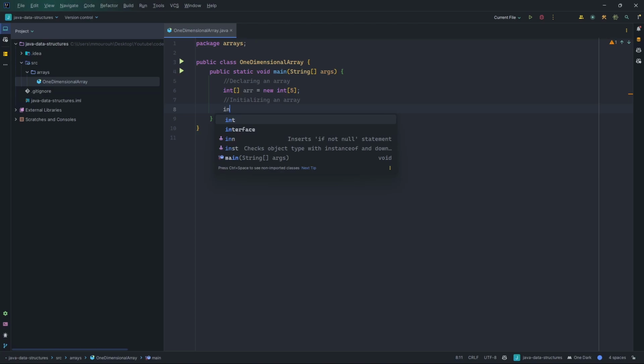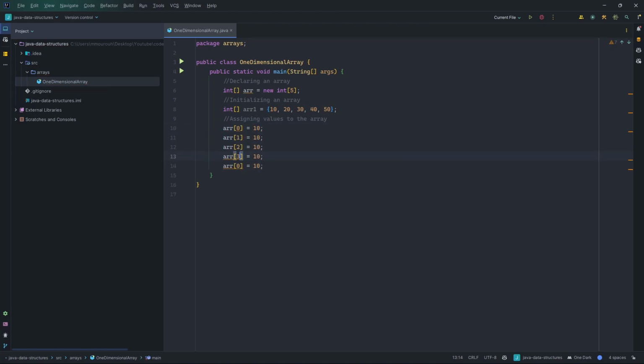And to initialize an array, write the data type, square brackets, the name of your array equals, then curly brackets, and add your array's elements. To assign values to an array, write the name of the array, and inside square brackets use the index, and then assign values to your array's elements.